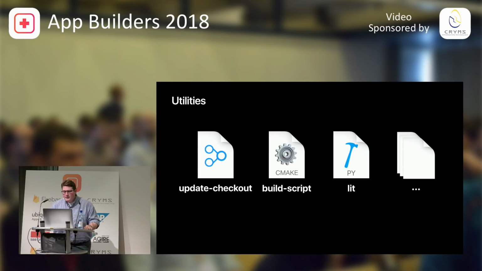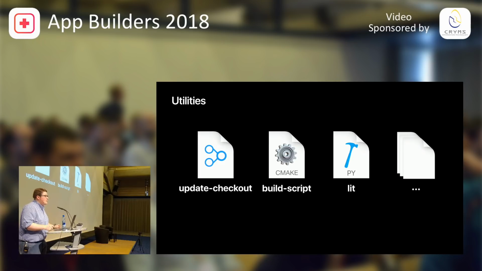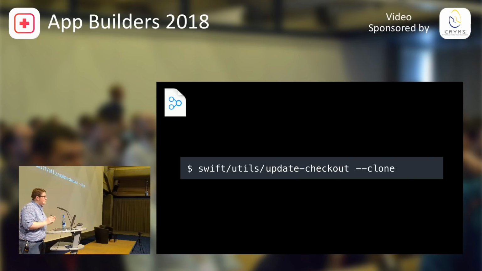All right. The Swift project ships with a bunch of utilities to make development easier and more convenient for you. We've highlighted a couple of tools here that we feel are important, but there are many, many more tools just waiting to be discovered in that utilities directory. So the first one we're going to talk about is called update checkout.